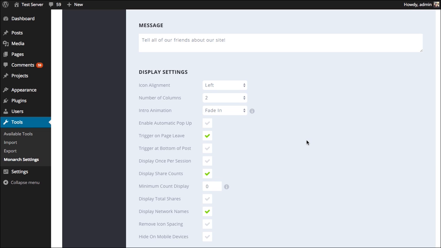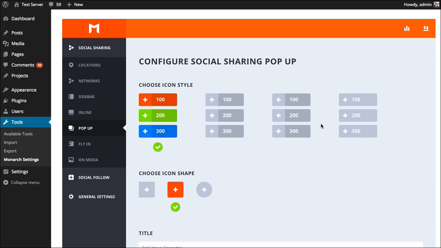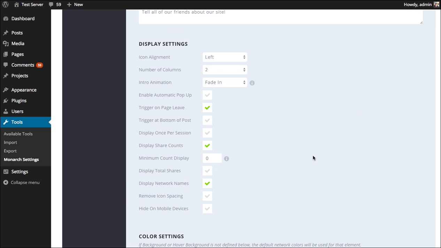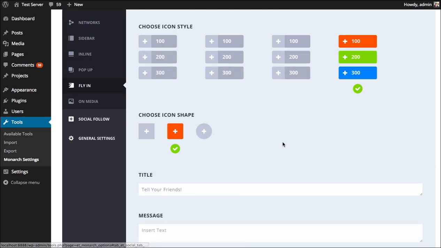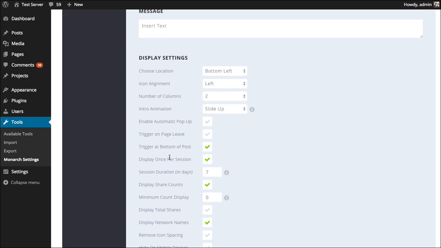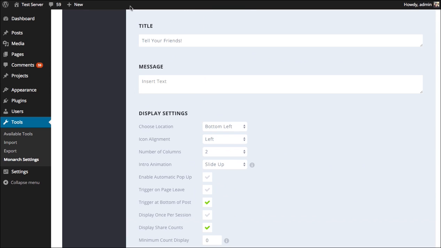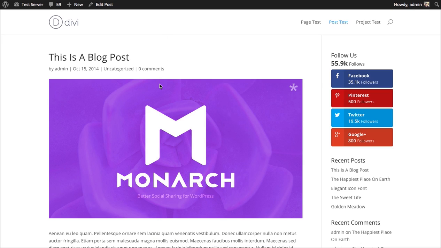So how about instead of enabling both the pop-up and the FLYIN for the same triggers, we can mix and match the triggers and use them for the two types of visitors I just talked about. So here we have our pop-up settings. I'm going to enable the trigger on page leave only and leave the rest disabled. So now the pop-up's going to pop up when the visitor's about to leave. Now on the FLYIN settings, I'm going to only use the bottom of the post trigger. And so once the visitor reaches the bottom of the post, they're finished reading the post, they're going to get the FLYIN option. So let's go over how those might work.